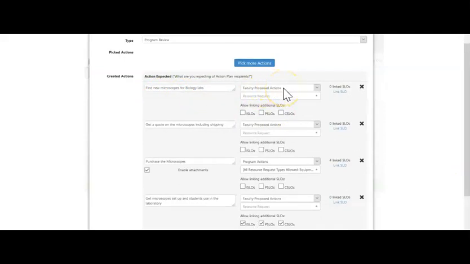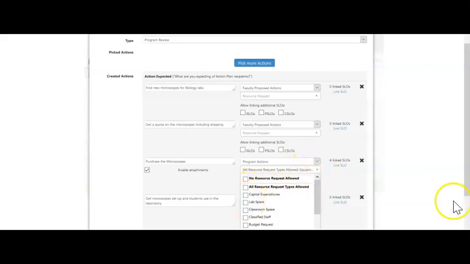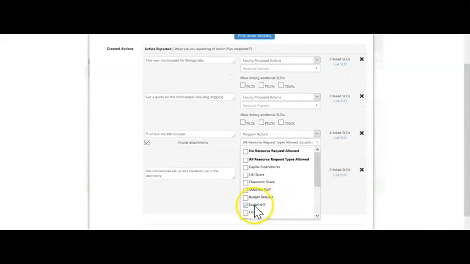So there's our faculty proposed actions. Notice no resources are required for this, and this is not linked to the outcomes. Get a quote on the microscope, including shipping. Third step is to purchase the microscopes. And for this one, let's actually click to have an attachment that can be used. So if you wanted to, you could make this little change right here and have it so that you are going to be including your quote onto this one if you wanted to. So you can see again, this is in the budget, and we can include this so that we're asking for equipment.